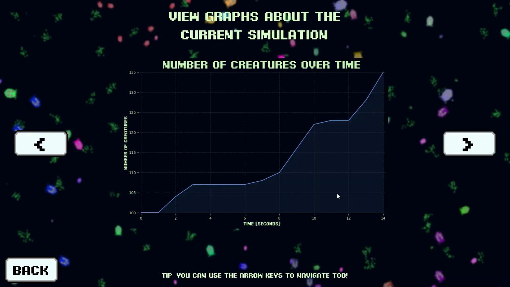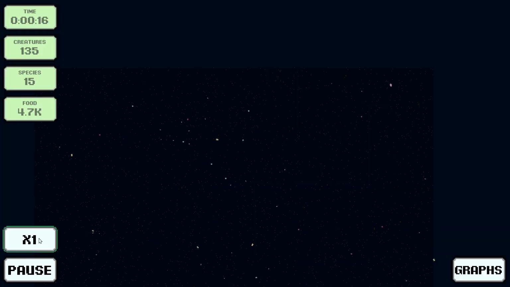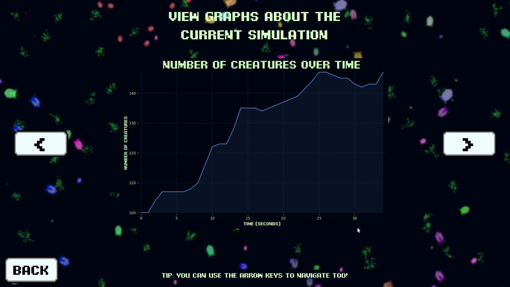So the graph is pretty precise, and what I mean by precise is that it shows you in seconds. And then every dot here, every time the line changes, that's 1 point on the graph.